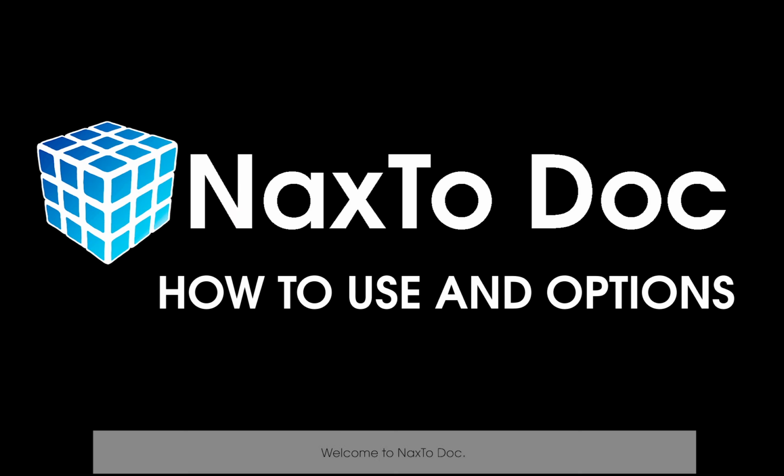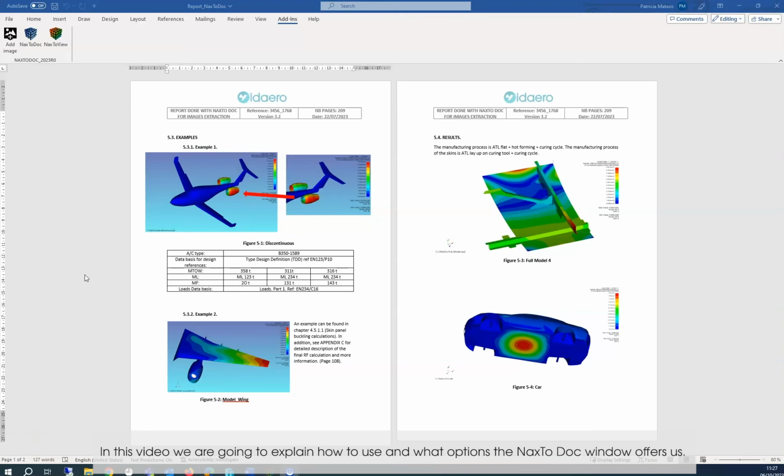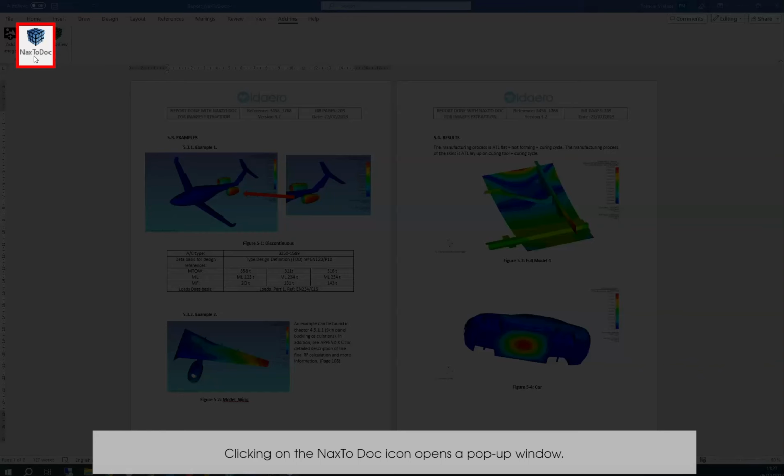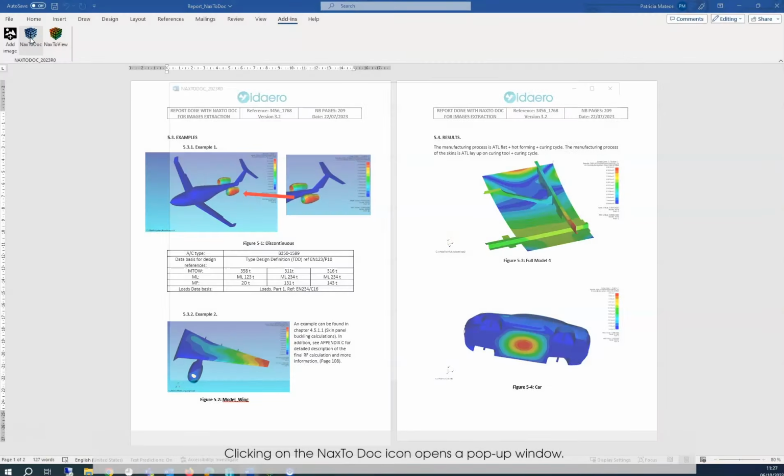Welcome to NaxToDoc. In this video, we are going to explain how to use and what options the NaxToDoc window offers us. Clicking on the NaxToDoc icon opens a pop-up window.